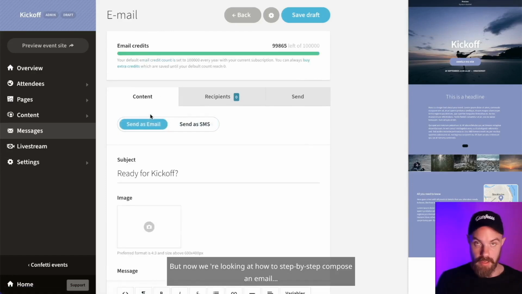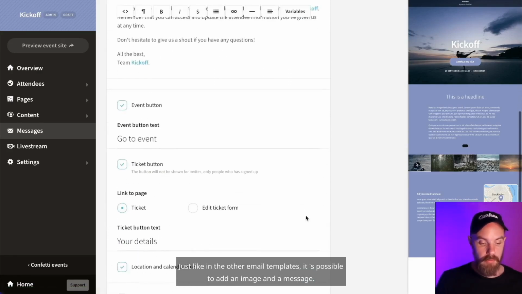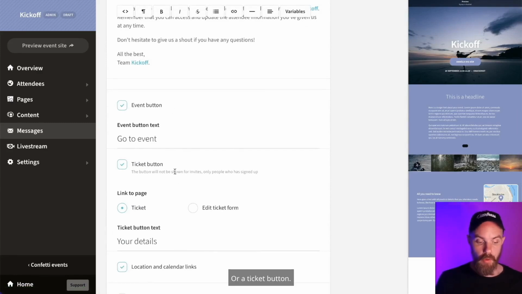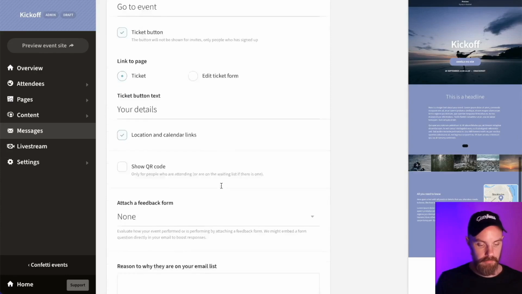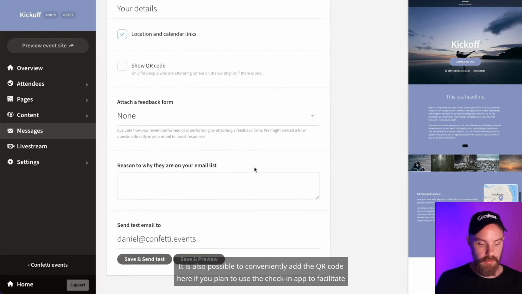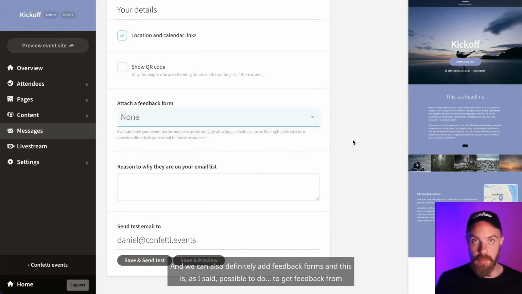But now we're looking at how to step-by-step compose an email. Just like in the other email templates, it's possible to add an image and a message. You can also activate the event button, which always leads to the event page, or a ticket button. If a participant has a ticket, they can click that button to access their unique ticket. And it is also possible to conveniently add the QR code here if you plan to use the check-in app to facilitate check-in. And we can also definitely add feedback forms, and this is, as I said, possible to do to get feedback from participants.